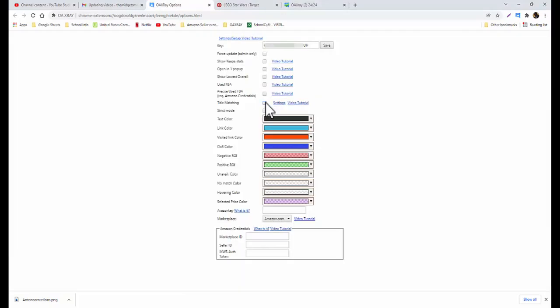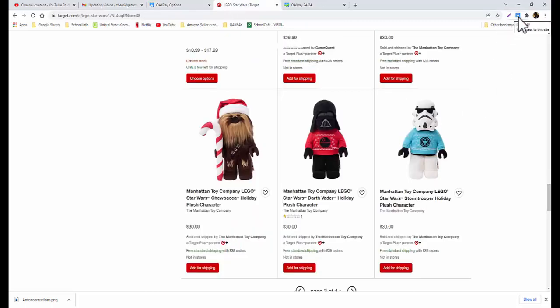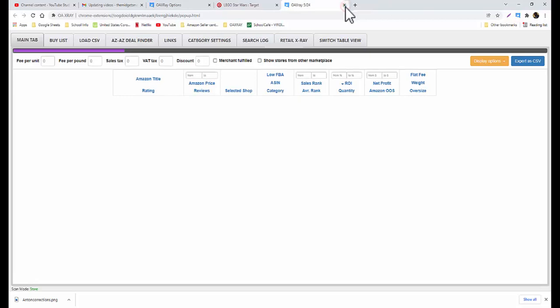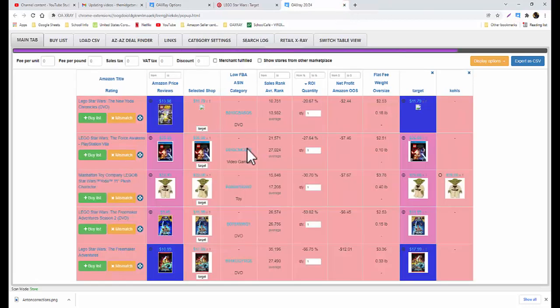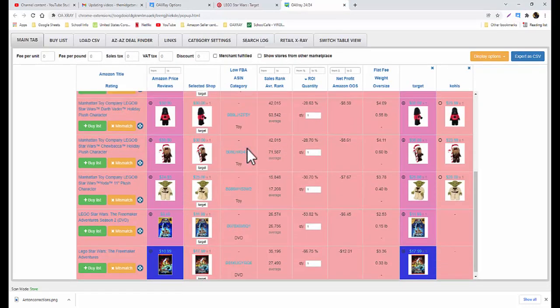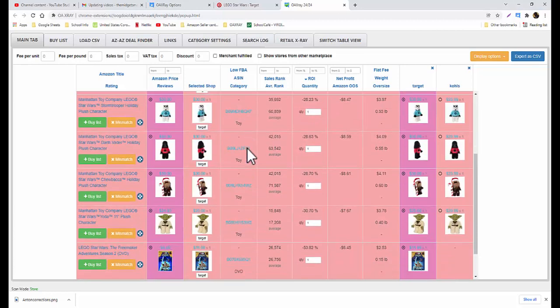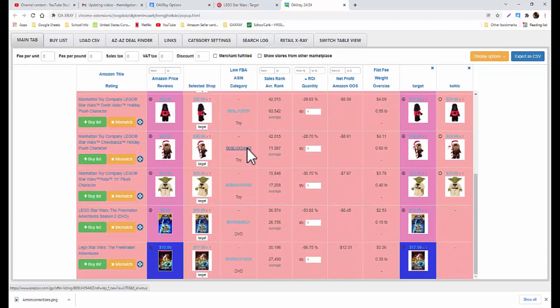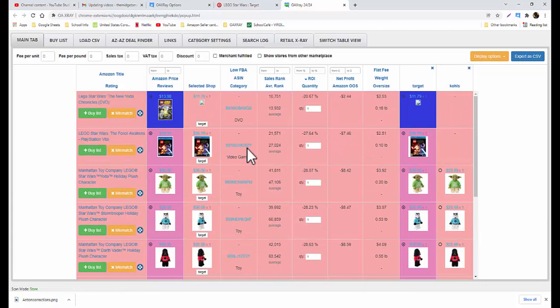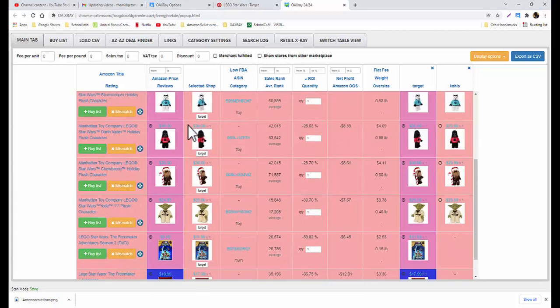So if we turn title matching off and we hit save there, and we come back to Target, and then we run Oaxray again, what's going to happen is when it runs Oaxray the second time, there's going to be fewer listings. So you see how there are fewer listings here? That's because without title matching, if we can't find some type of identifier like a UPC code or another piece of information, we skip the item.